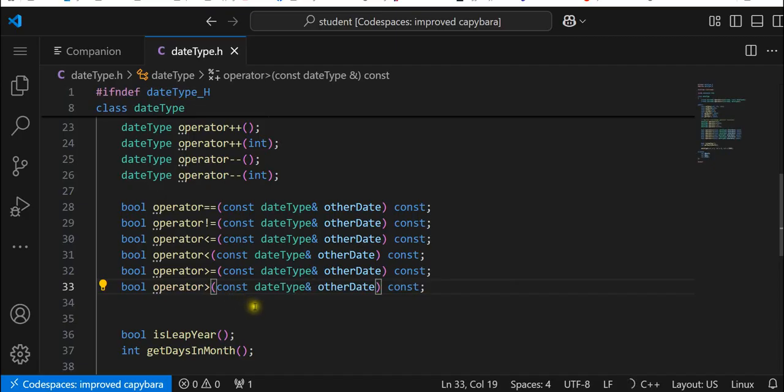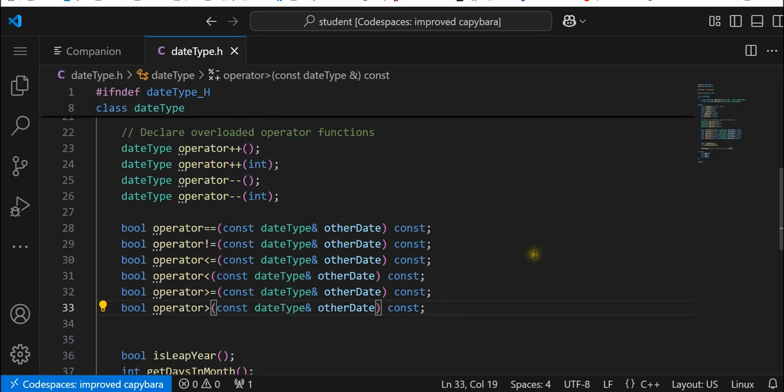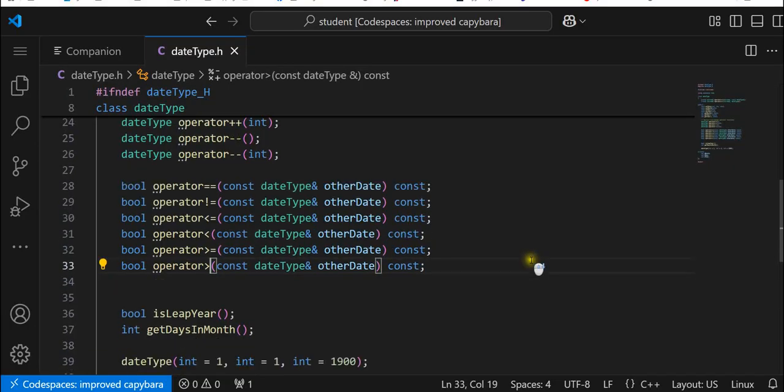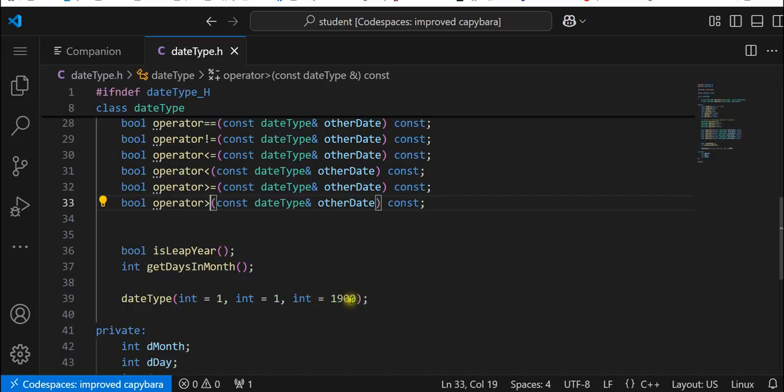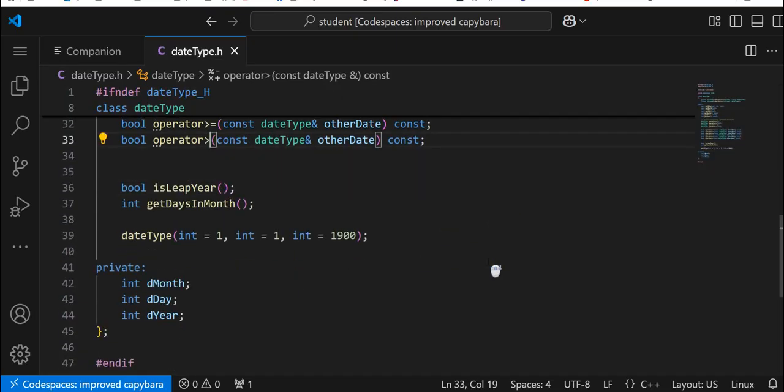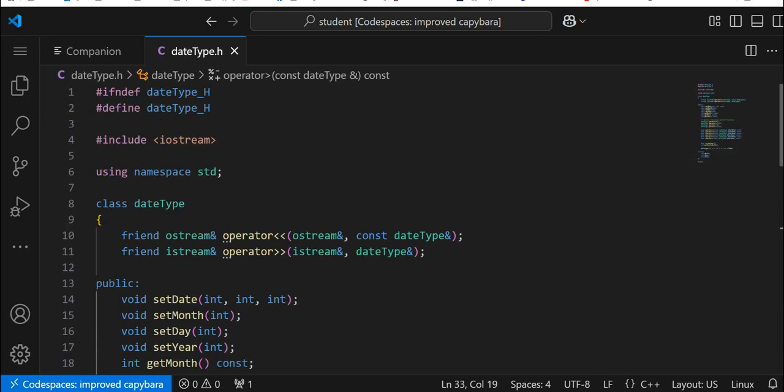Alright, so everything else looks like it's good to go. Private is day, month, the year. And okay, that's it for that header file.